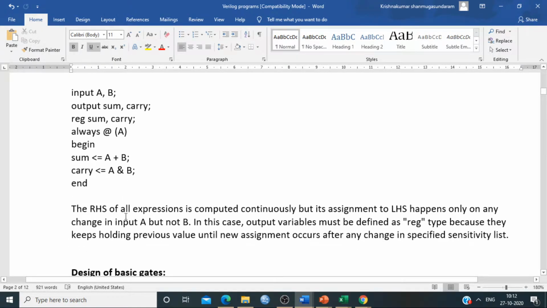So the RHS of the expression is computed continuously, but its assignment to the LHS happens only on a change in input A, because the sensitivity list has been made with A. Whenever there's a change in input A, your output changes. But whenever there is a change in input B, your output may not change instantaneously as A changes.